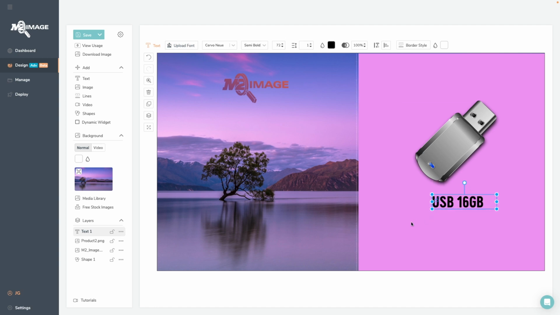Each element you add has a lock icon. This will lock it into place. You can also lock and unlock elements in the Layers tab here. The Layers section also lets you rearrange objects.